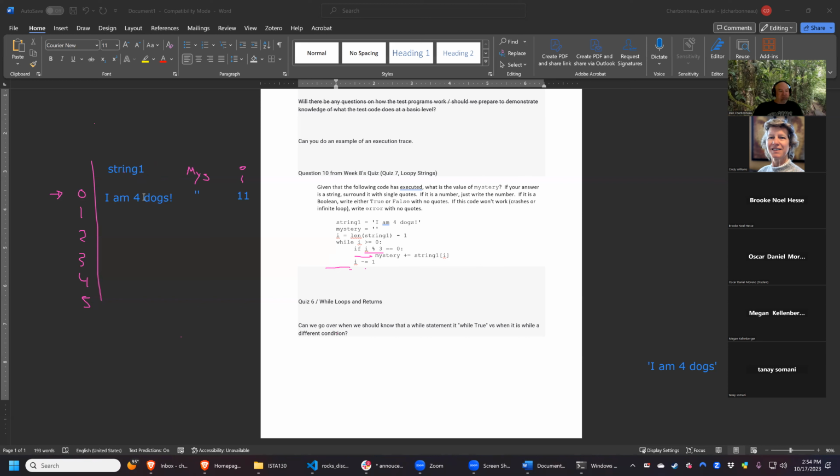So string 1 will still have the value "I am 4 dogs", right? Because there's nothing anywhere in here that changes the value of string 1, right? So that'll be the same at the first iteration of the loop. And actually that's going to be confusing, so let's not do that. Let's instead just do a little arrow downwards to say that this value continues down here, right?